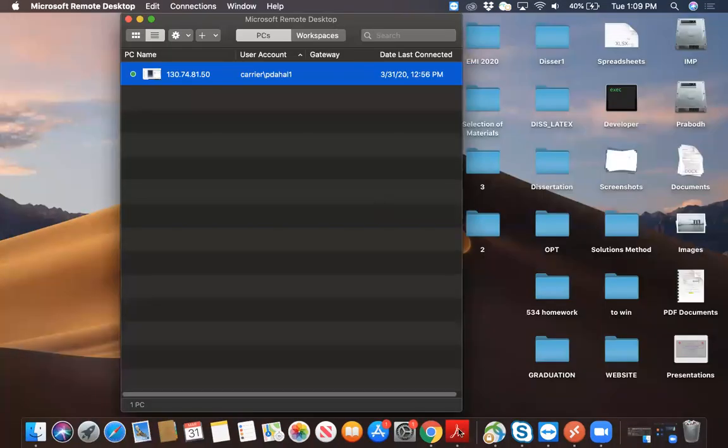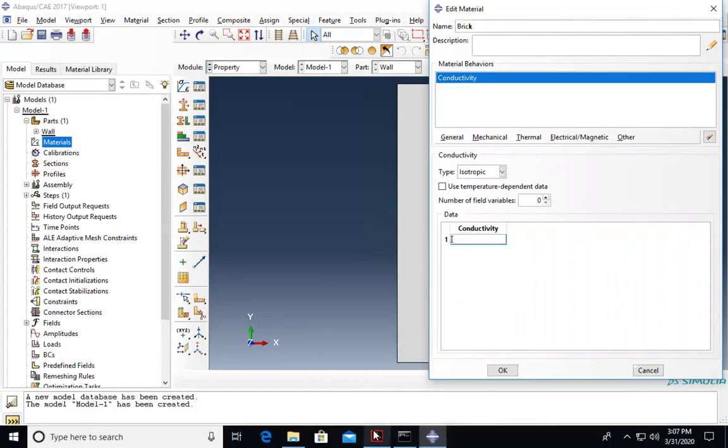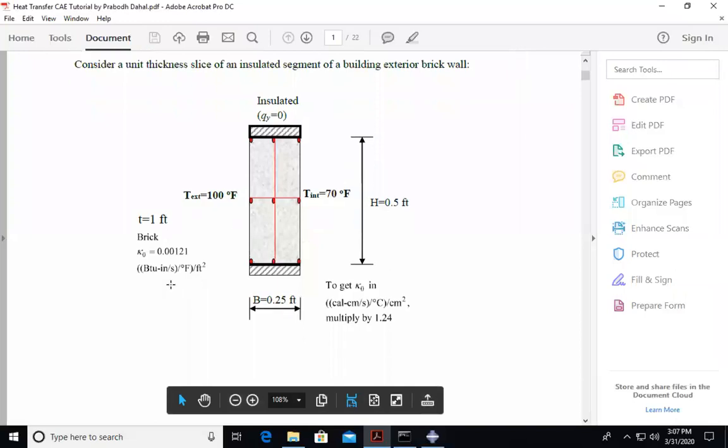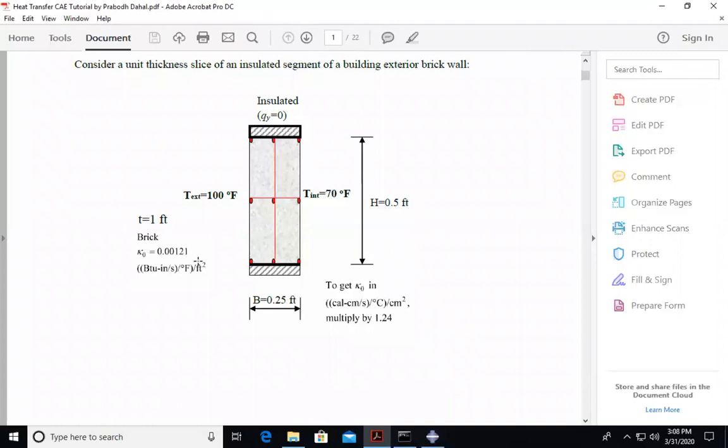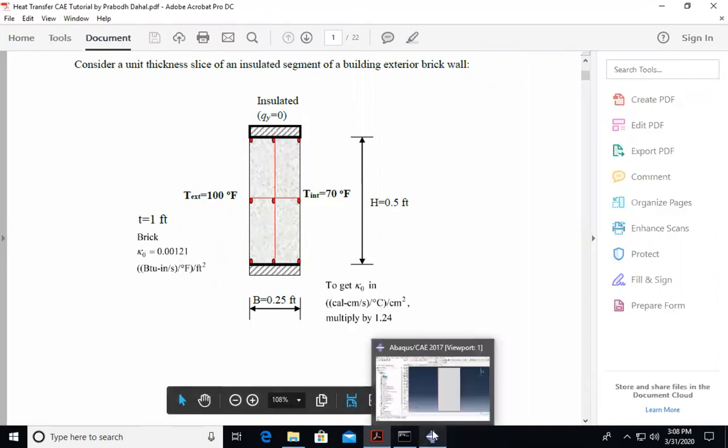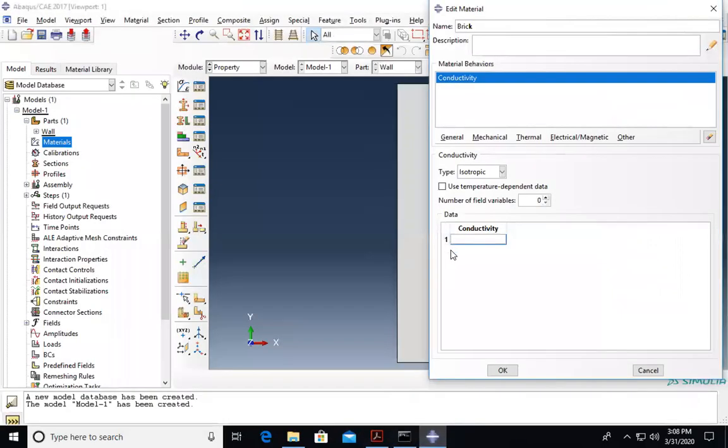So I just need to go here. Okay. So conductivity, it's 0.00121. We are using feet as our length unit, right? So it's for feet square, so we can use this unit, right? So it's 0.00121. Look here, you'll not see any unit here, right? That's why I told you that you have to be consistent with the unit.